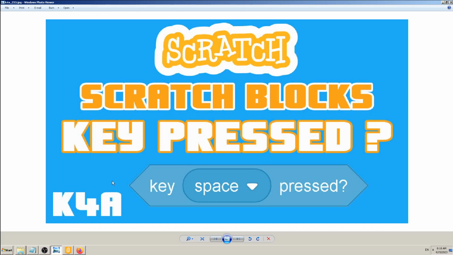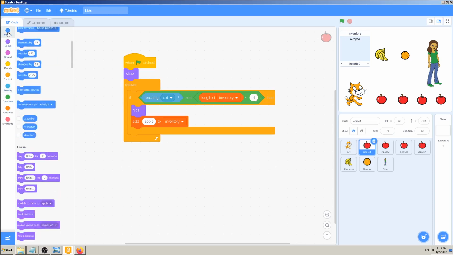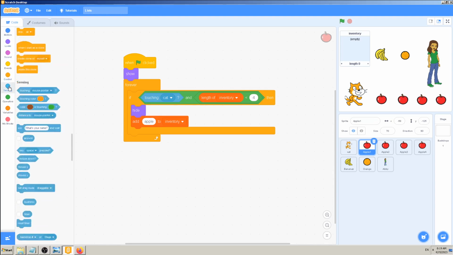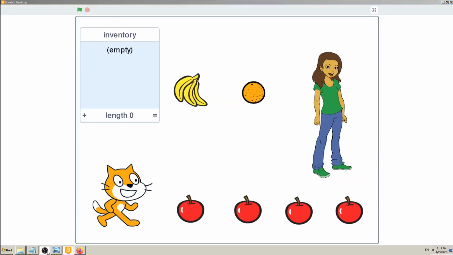key space or whatever other key pressed, you can check that condition and see if it's fulfilled. It's one of the sensing blocks, so it's a blue one, but not the motion blue blocks, the lighter blue between control and operators. Find it somewhere in the middle, key space pressed, and I will use it to make what? I will use it to make some kind of more complex inventory collection.